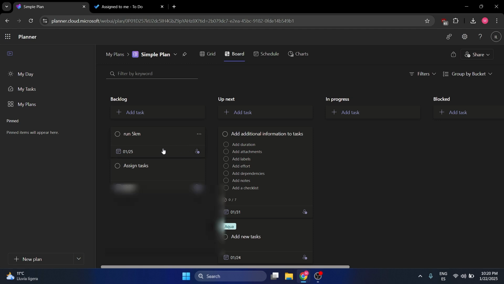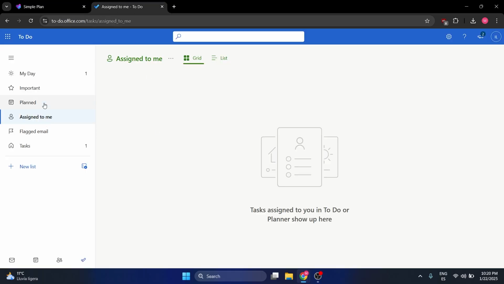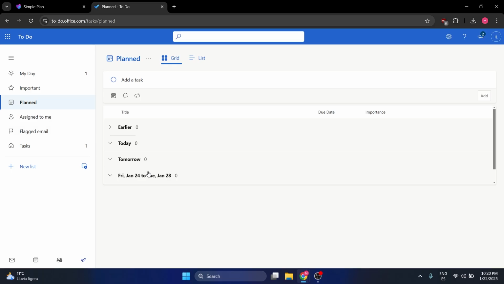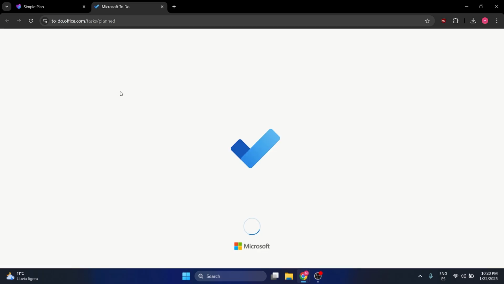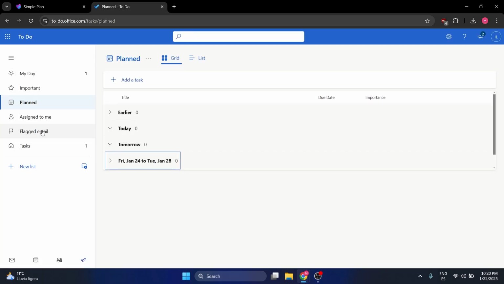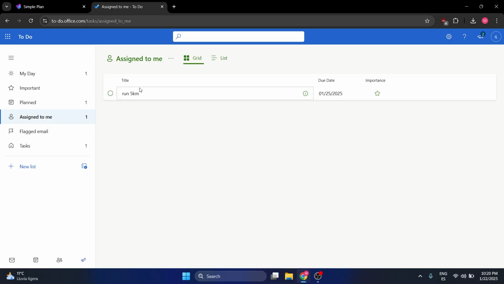So I'm just going to go to the task and click on this purple button here and assign the task to a random name, which is going to be me in this case. Now, after I do that, I can just refresh this page. And as you can see, the task now appears, which is called Run 5 kilometers.